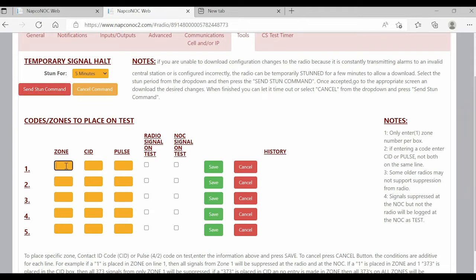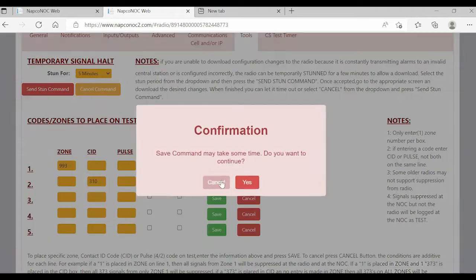So if we have a zone that's going into trouble and restoring, it may have different contact ID codes to it, so we could suppress the entire zone. For example, if we just had a condition like a ground fault, which is a contact ID code of 310, we could just suppress that reporting code itself. And if we happen to have a pulse code, we could just suppress that code as well. And then we would want to pick on test on the radio. Click save.